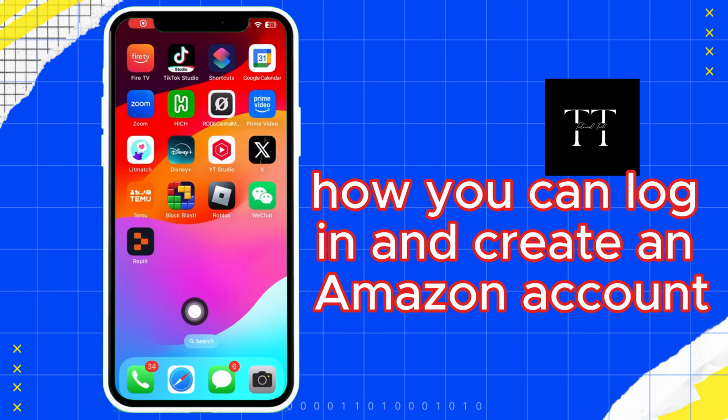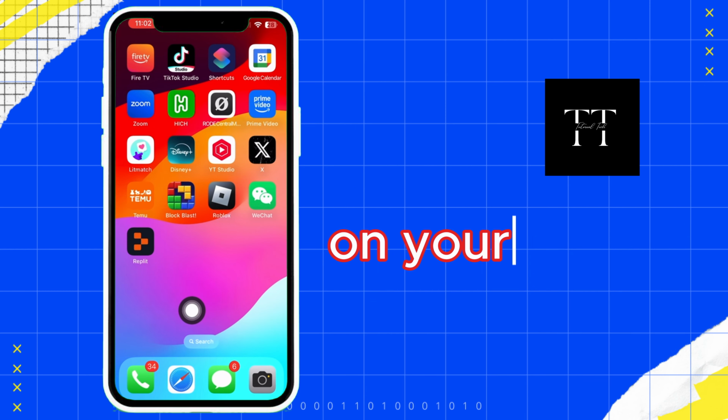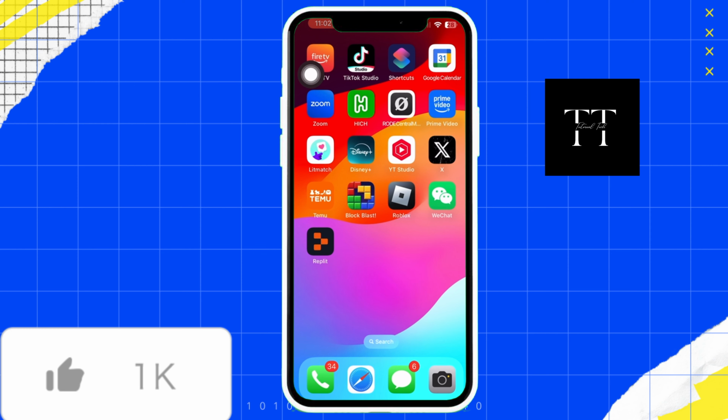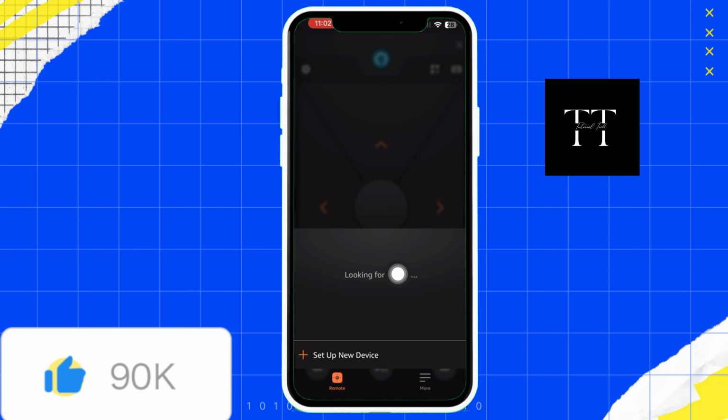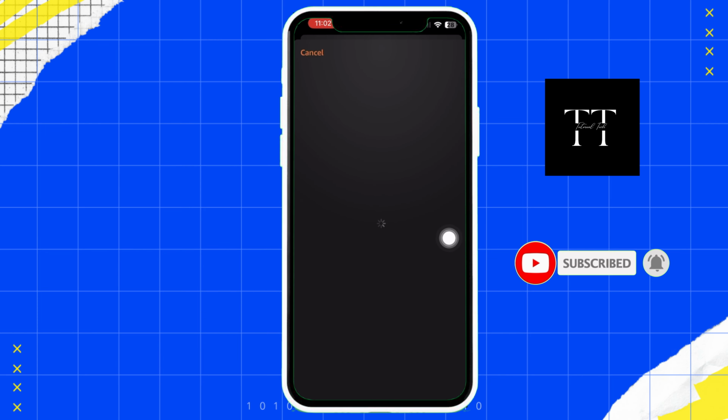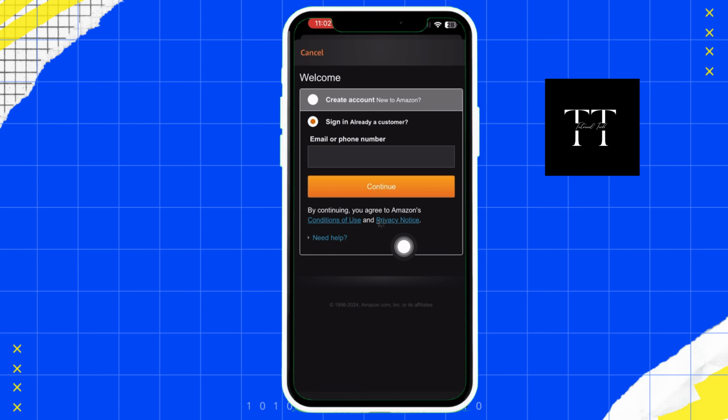How you can log in and create an Amazon account on your Fire TV. First of all, open the Fire TV app on your phone. Tap on More option. Select Sign In. Select Create account new to Amazon.